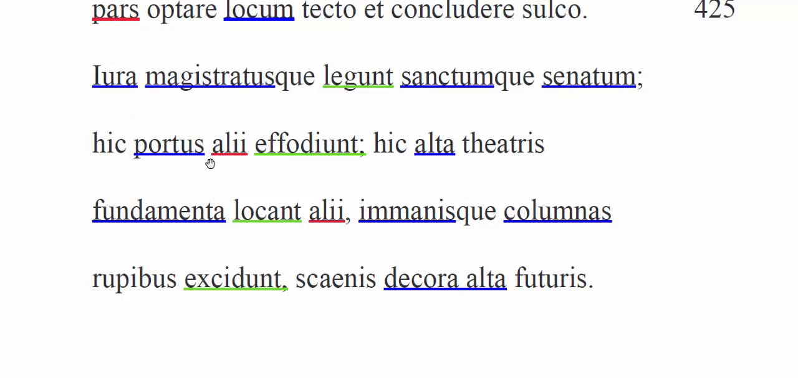Other people are doing other things. Over here, so we see hikik, we see the repetition there, the anaphora of hikik. So again, over here in this spot, some people are effodiunt the portus. This is the port where ships go. They're digging out the port, so they're building a proper port. Carthage had an excellent natural port, but they also improved it dramatically.